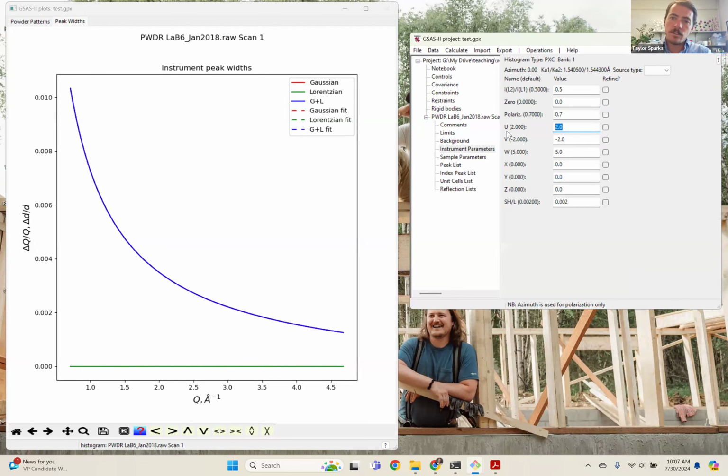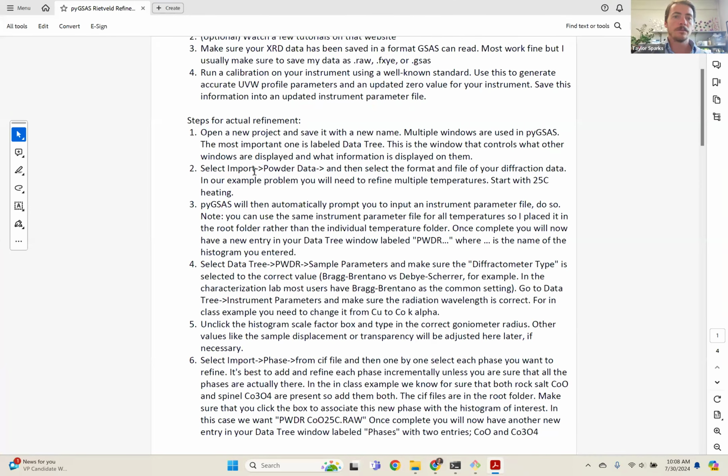But it also has these U, V, and Ws. If you remember, those tell you the shape of the peak that gets generated. And then X and Y are also for shape, but they give you Lorentzian. The UVW give you Gaussian shapes. The X and Y give you Lorentzian. And then there's this SHL, which gives you asymmetry. More on all this in a moment. So going back to our things that we need to do, we've been able to import data.